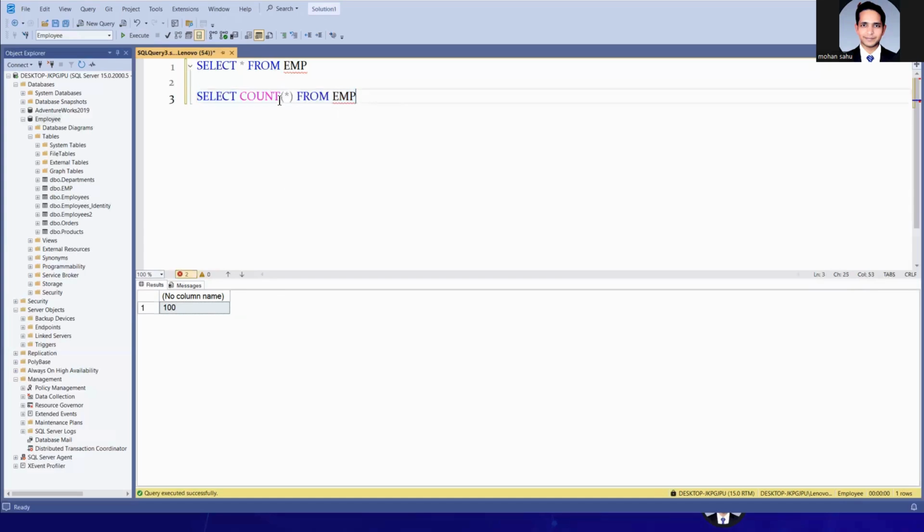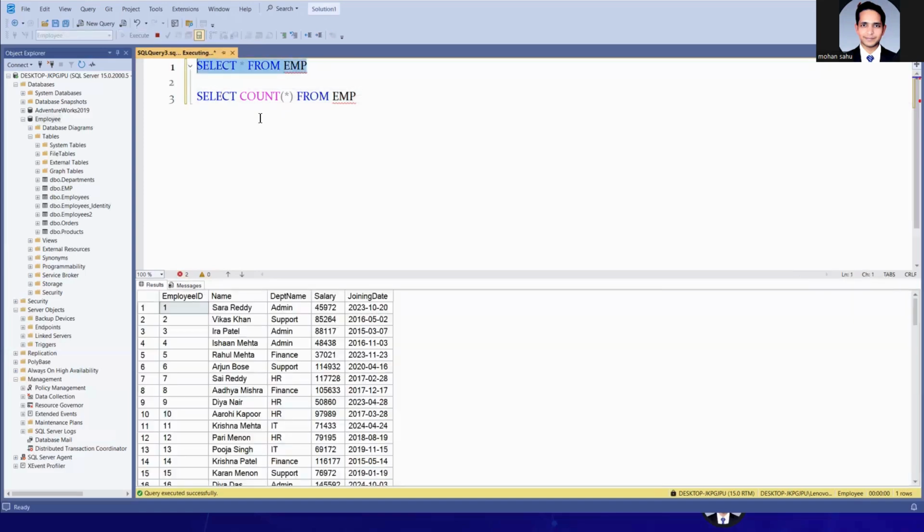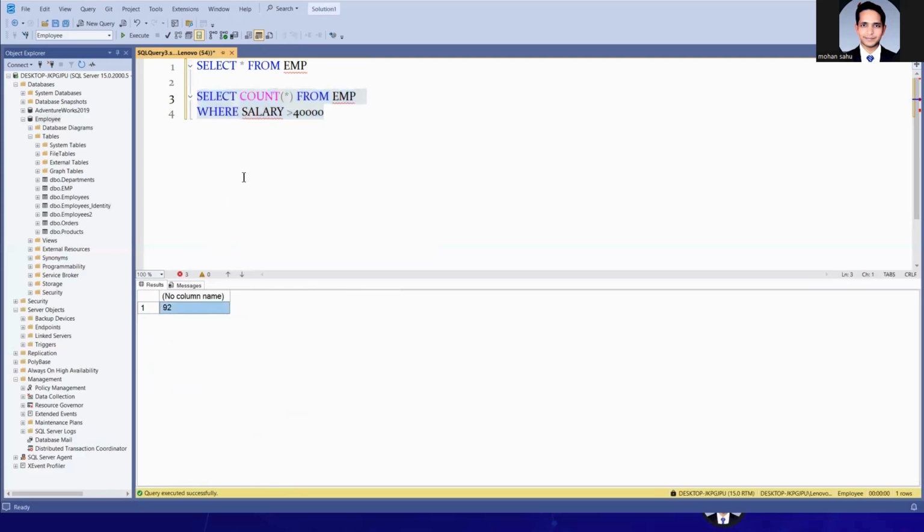So this is one use of count. Now, if I want to know, from this EMP table, how many employees we have where salary is more than 40,000, we can again use count here. We can write select count star from EMP where salary is greater than 40,000. It will not give the names of the employees, it will just give the count. So here we have 92 employees out of 100 where salary is more than 40,000. Now, if I put 60,000, then we will see there are 66 people where salary is more than 60,000. So this is another use of the count star or the count function.